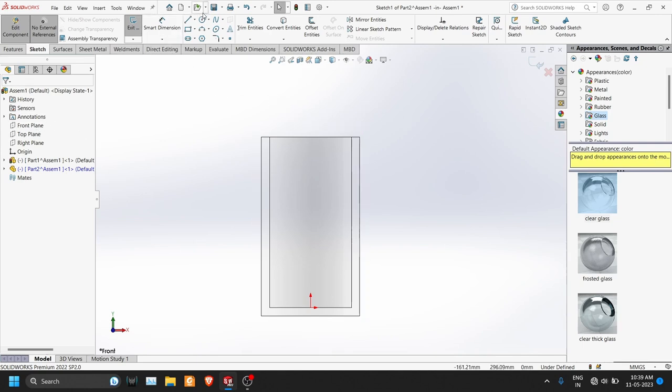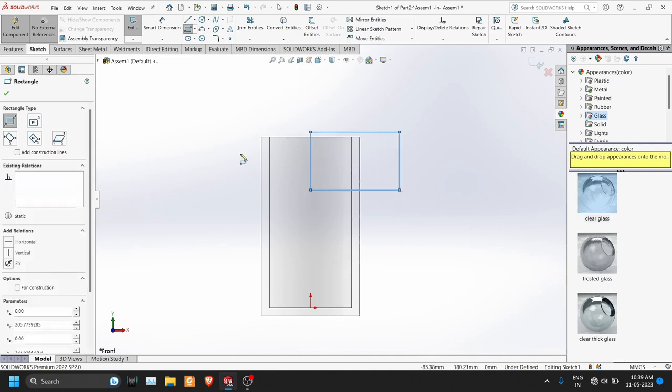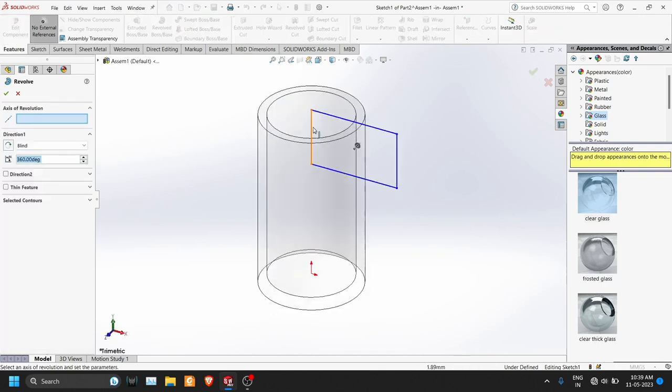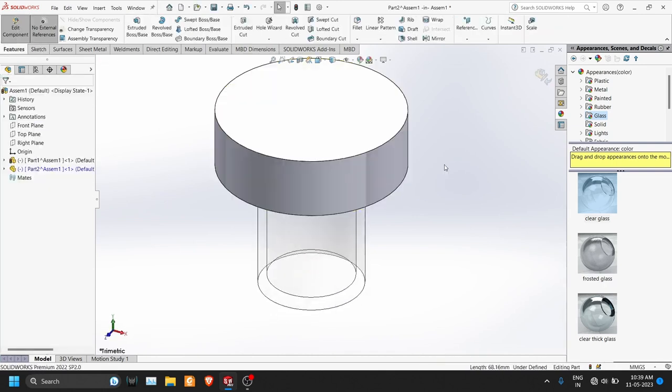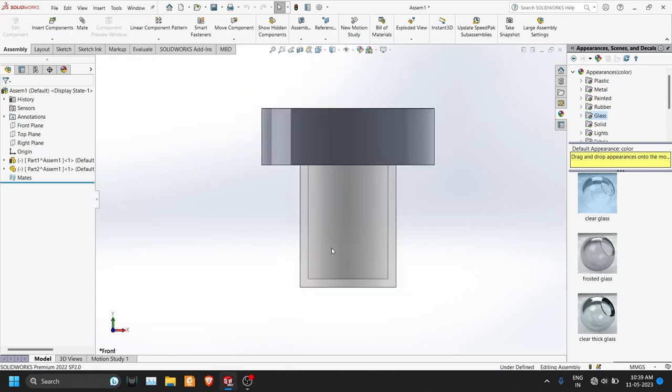Now I will make another part. Revolve boss base. It doesn't need to be correctly defined or anything else. It is just a showpiece. I will simply hide it later on. So exit this. Now select the front plane again. Press Ctrl plus 8. Now the part that I'm making now is a very important one.